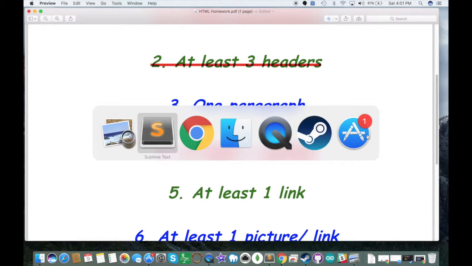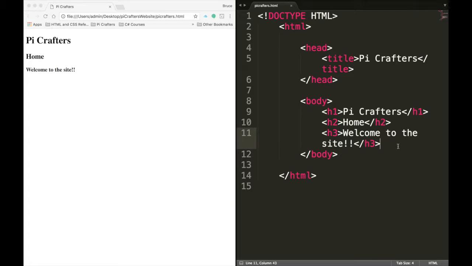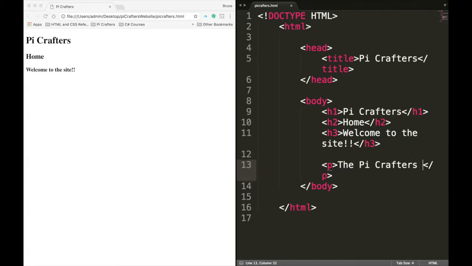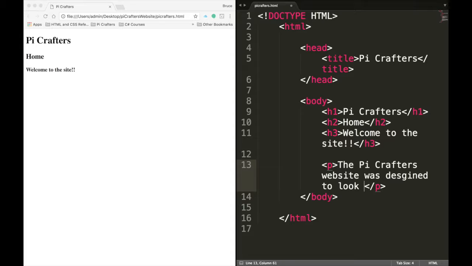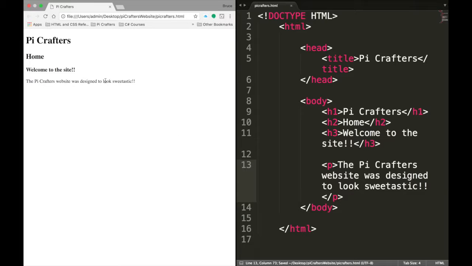Now we need a paragraph. What I'm going to do is I'm going to put a p tag down here, and I'm going to put in some random text that talks about the PyCrafters site. The PyCrafters website was designed to look sweet-tastic. Not a real word. This isn't either, but you get the idea. There it is. And if we hit Control S and we go over here and refresh, there you go.